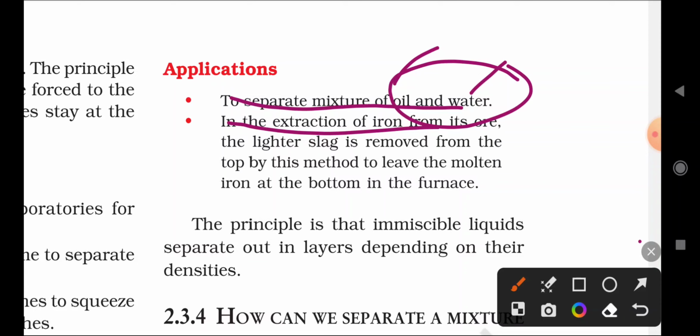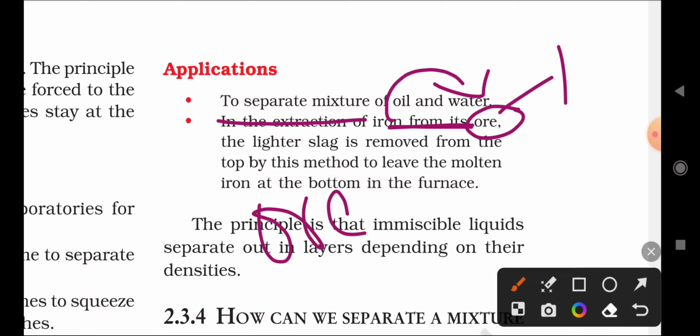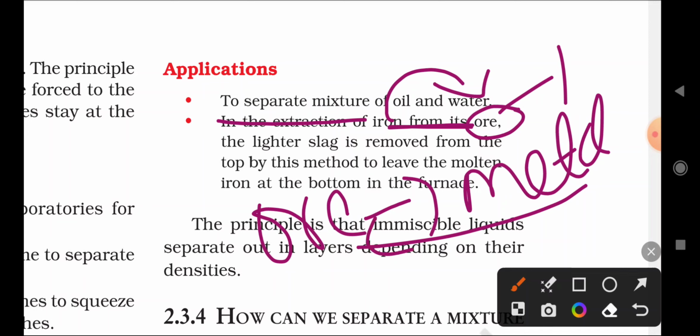In the extraction of iron from its ore, a very important point: ore is the original form of a metal, meaning the metal is combined with other material. Normally metals are combined with the ore. When the ore is extracted by different types of methods, then we get the metals. The metals are already mixed with the ore present in the earth's crust. By using different techniques, the pure metals are separated from their ores.